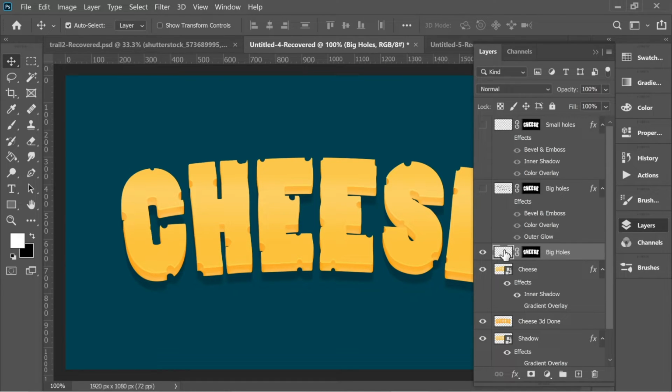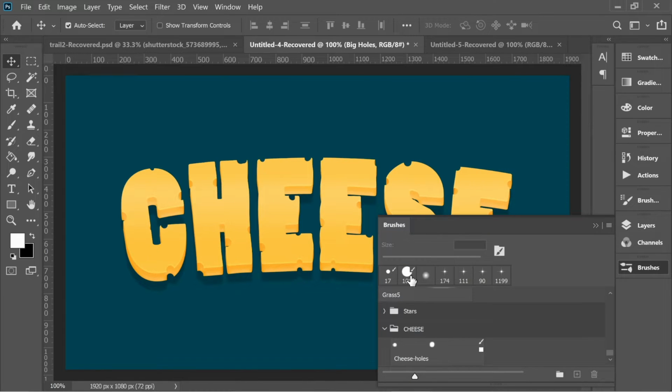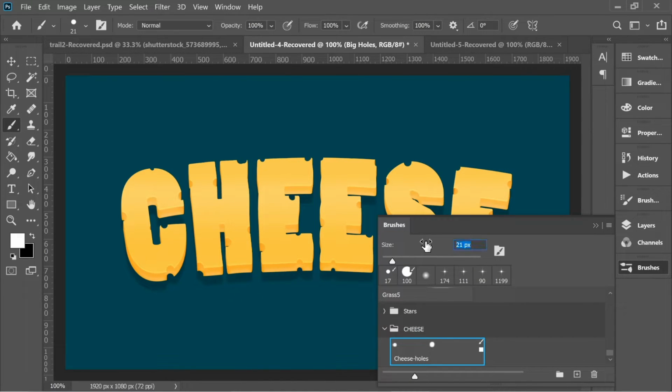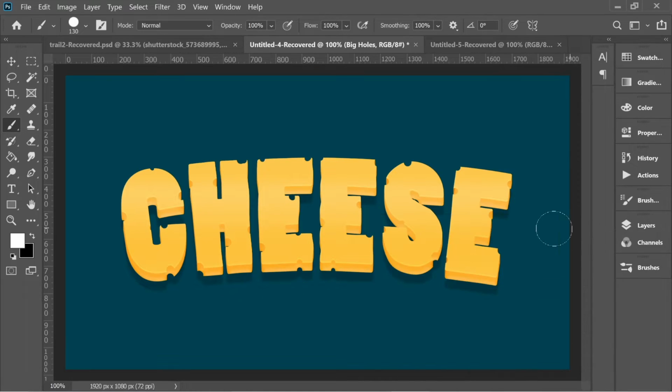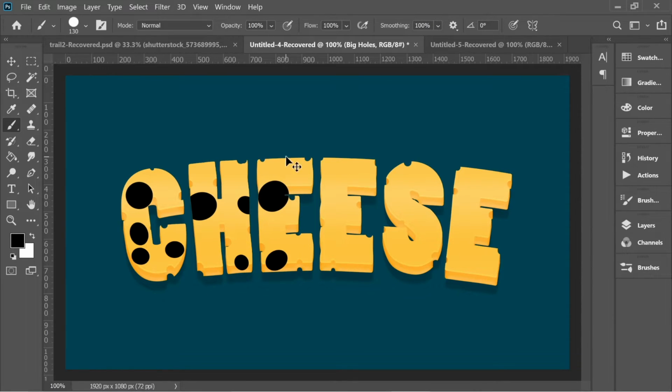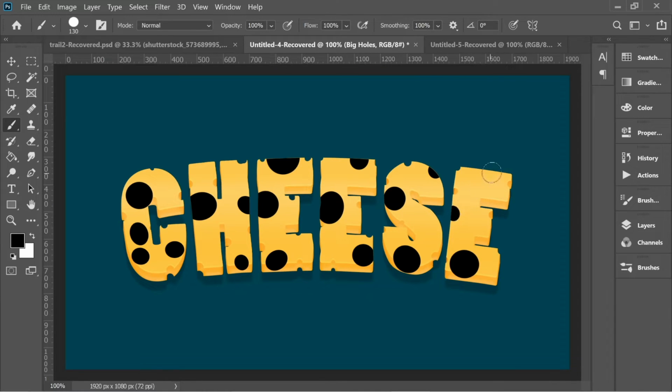And then you click on the box of big holes and go to window, brushes, and click on cheese holes and put it on 100, maybe 30. And let's put it on black and just click a couple of clicks here and there. It's just random, you can choose whatever you want.